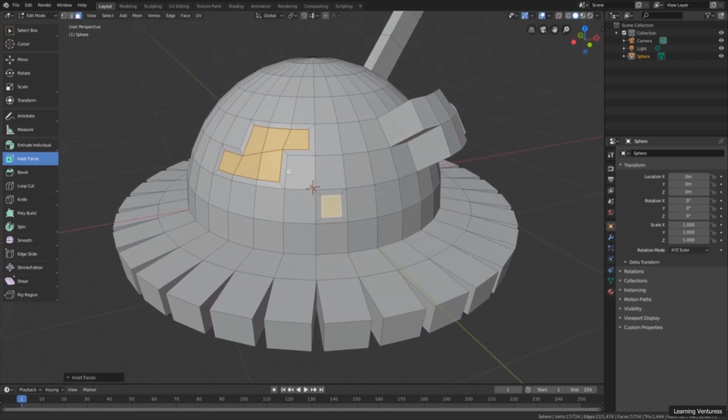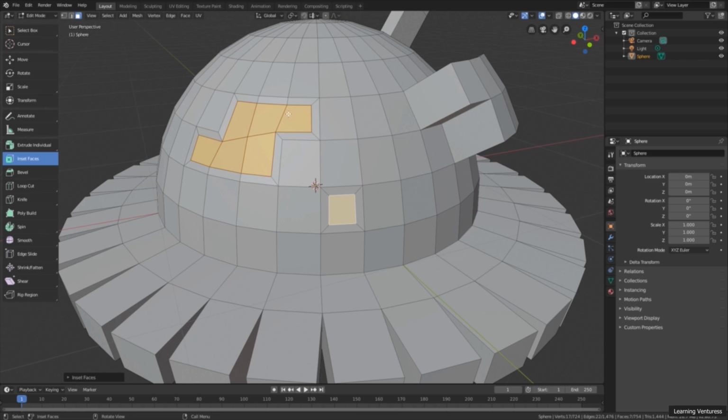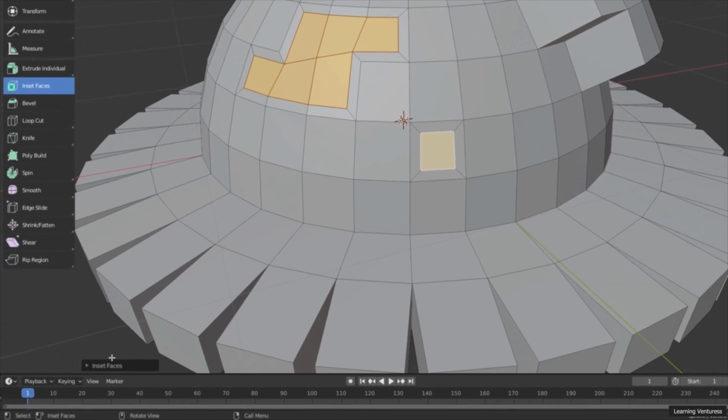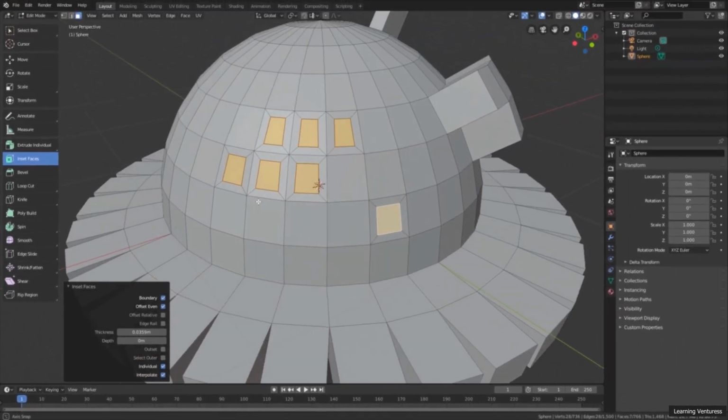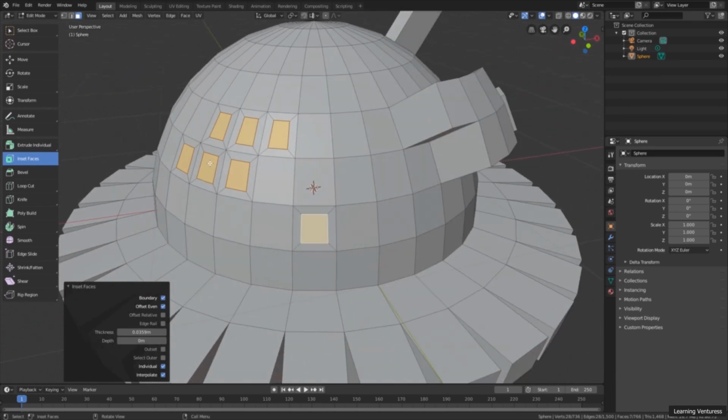And if we want the insets to occur individually for each polygon, right after using the command, we can open the Properties panel down here and mark the Individual option. This will cause the inset to be performed individually for each selected polygon.